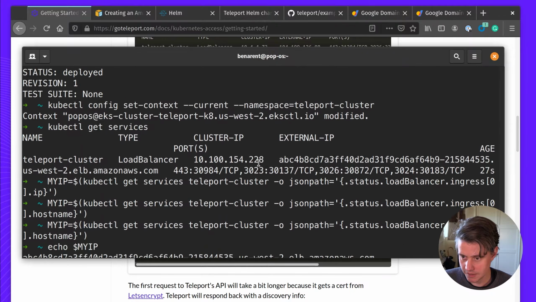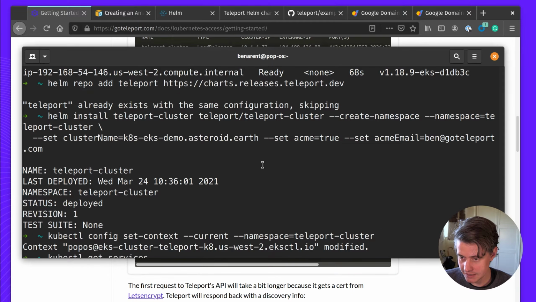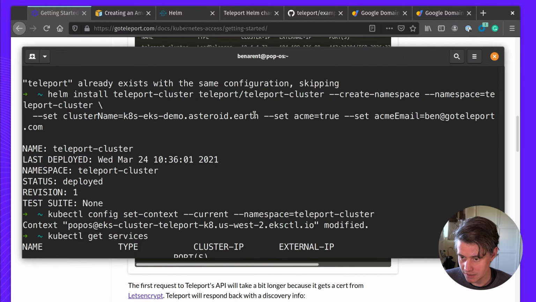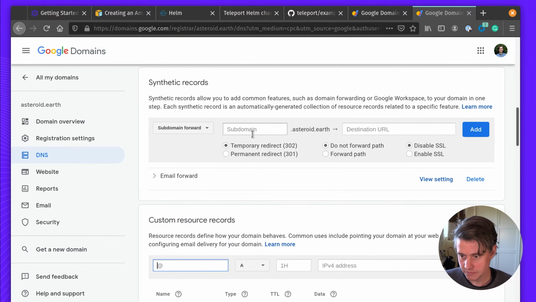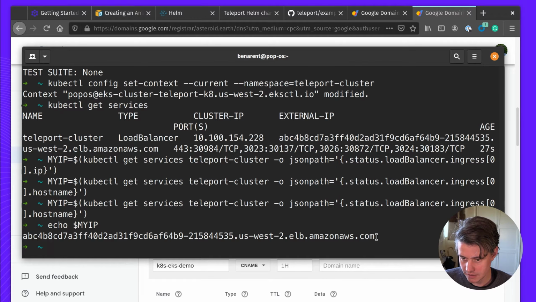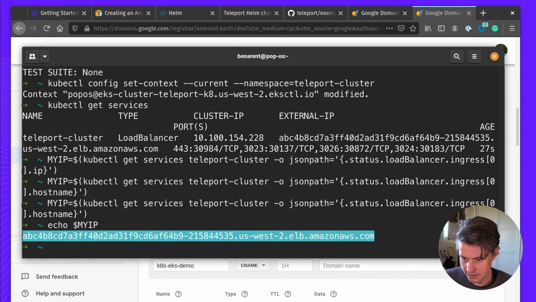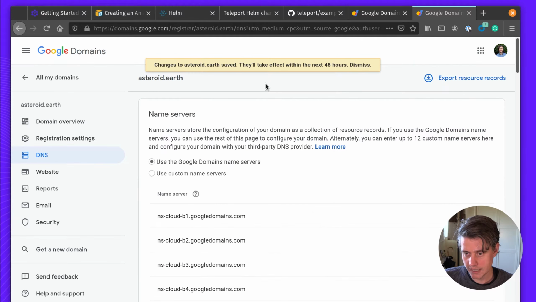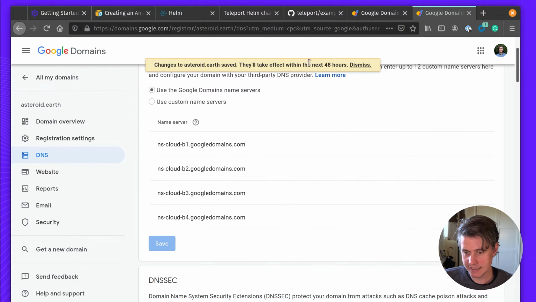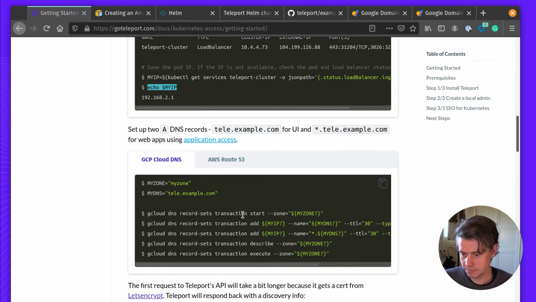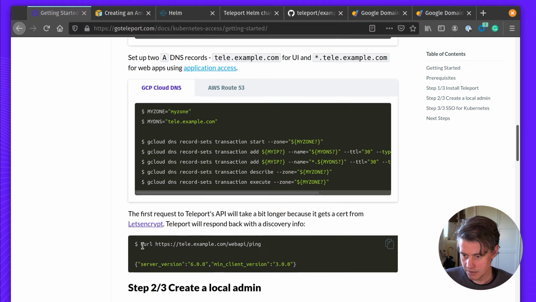So if I go back, as you remember, I created the Helm chart with K8-EKS demo. And it's a CNAME. Copy this. Okay, so I've updated this record that I previously had. This is going to take 48 hours to propagate, but I found it takes less time. So we have this option here.